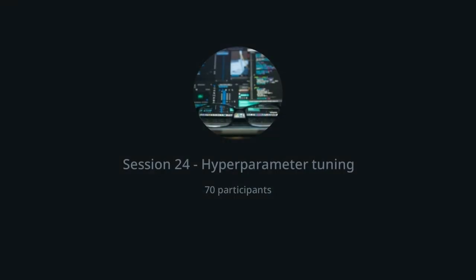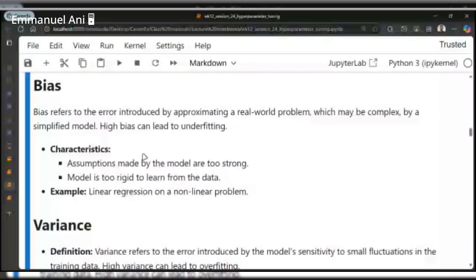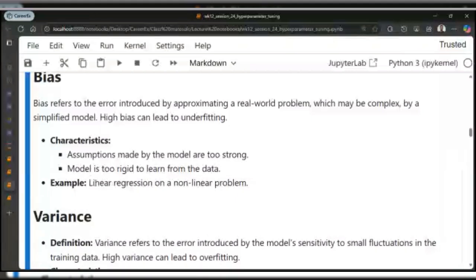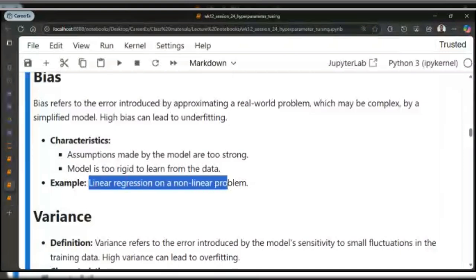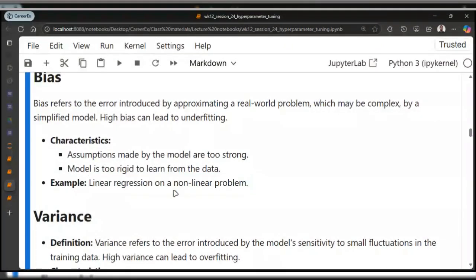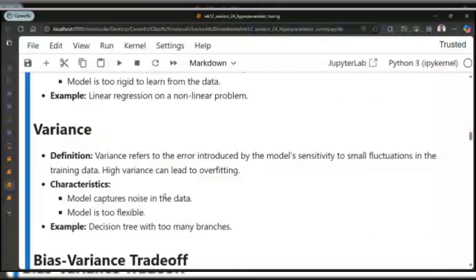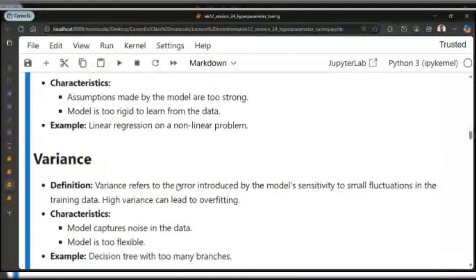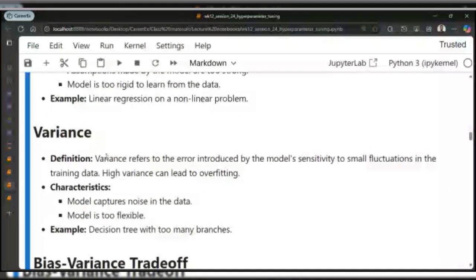All right. So for bias, we've explained it already. So these are the different characteristics. An example of bias is when you're using linear regression on a non-linear problem, right? You're going to have a bad accuracy on the training data. So for variance, the same thing. Everything I explained is represented here. So I highlighted it basically.